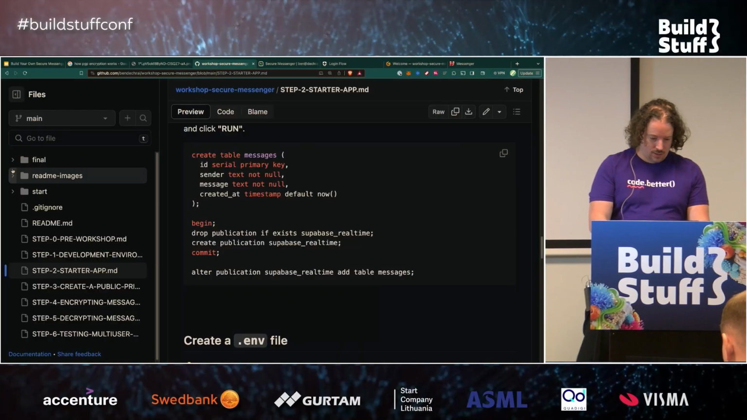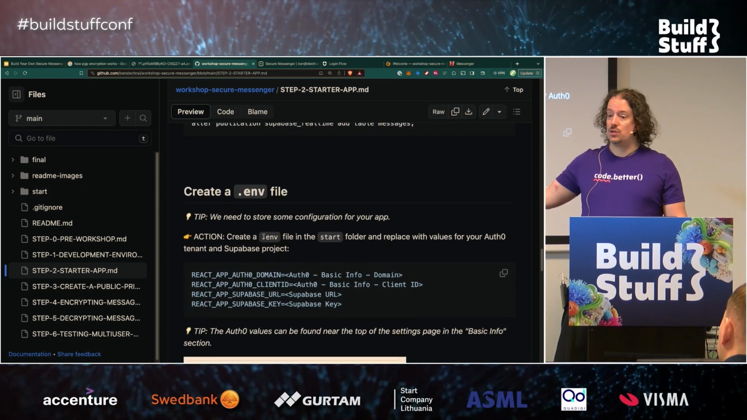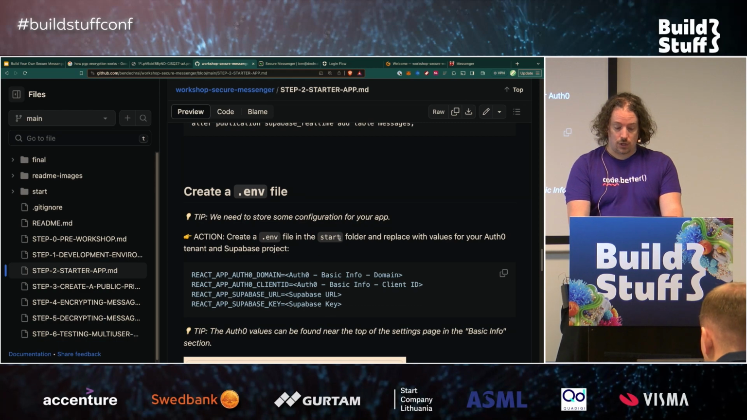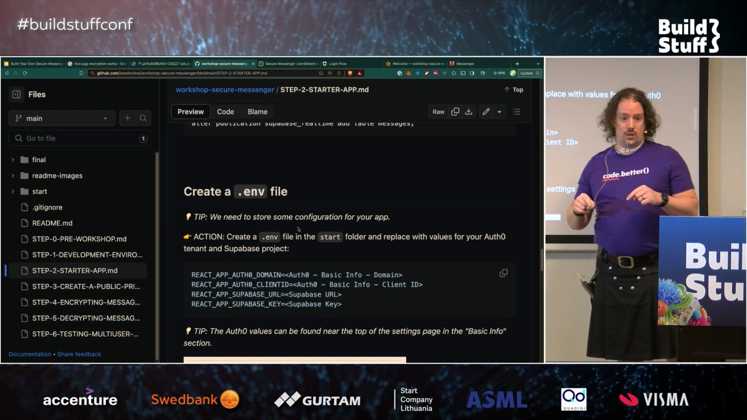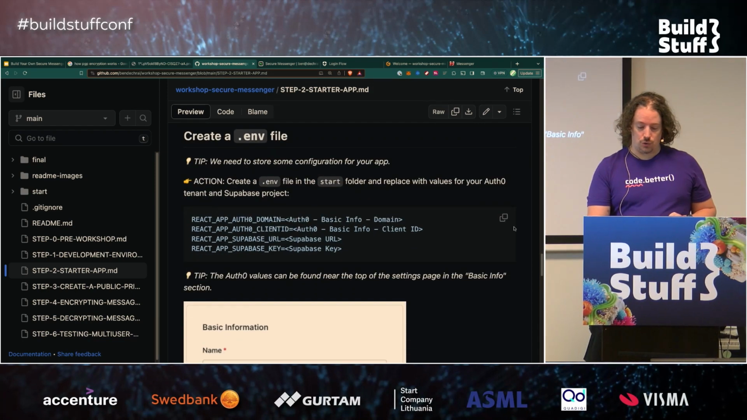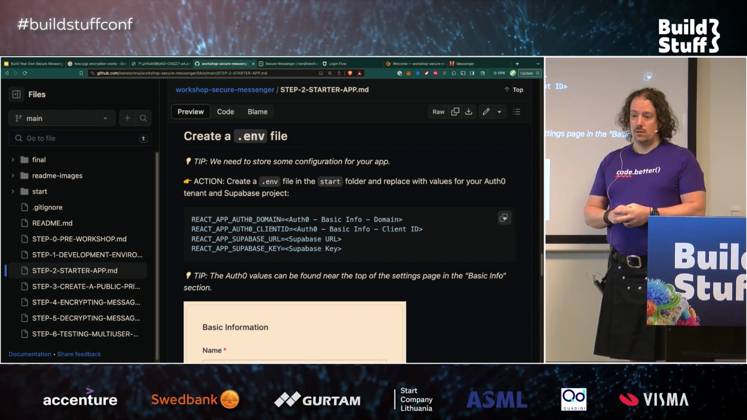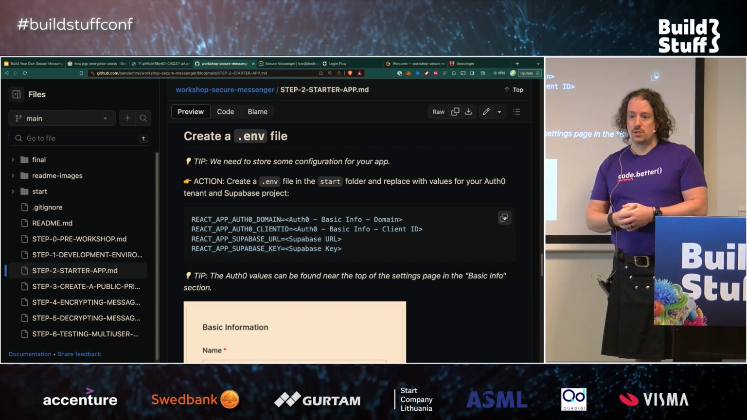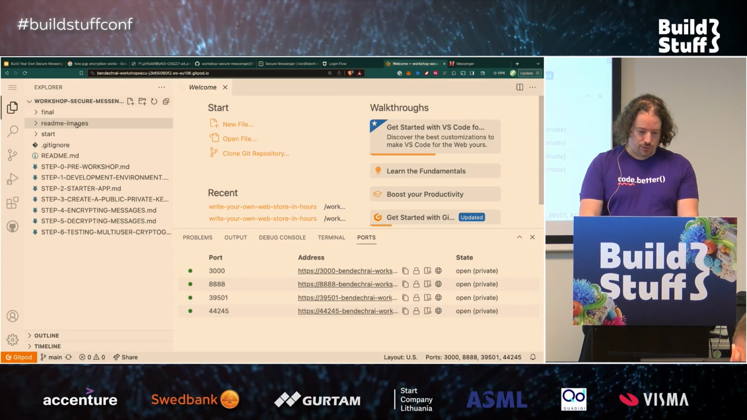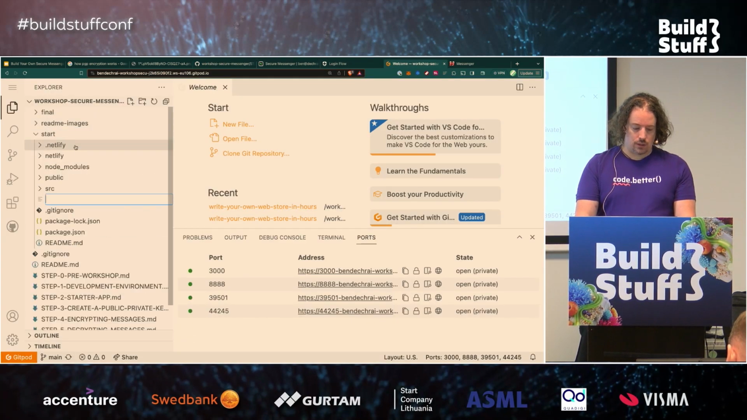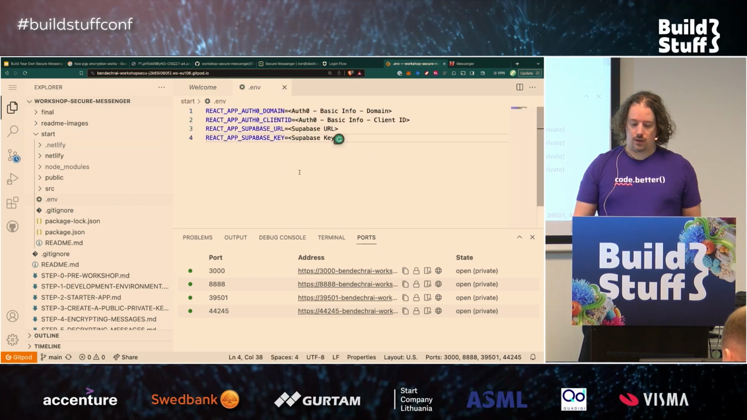So I think we need to configure React now to be able to connect to our Supabase app. So we're going to create a .env file in the start directory, not in the root directory of the project. And we're going to copy this information here, and put that into the env file, and then I'll show you where to find those API keys. So over here, if you right-click on Start, click on New File, .env, and paste that in.